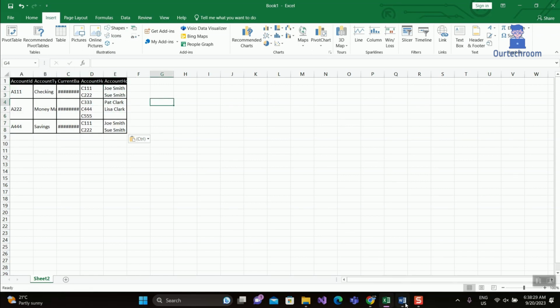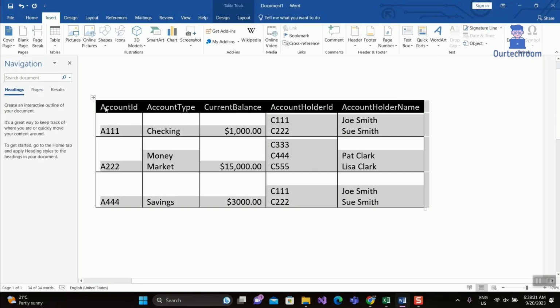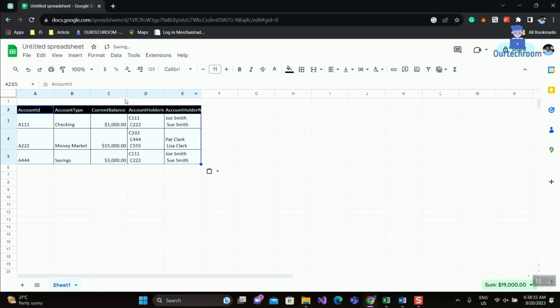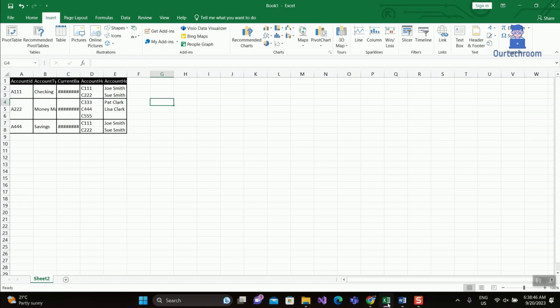To fix this, copy the table from Word and then open Google Sheets and paste it there. In Google Sheets, tables are handled in the same way as they are in Microsoft Word. Now you just have to copy the table from Google Sheets to Excel as shown here, and you will get your desired table.